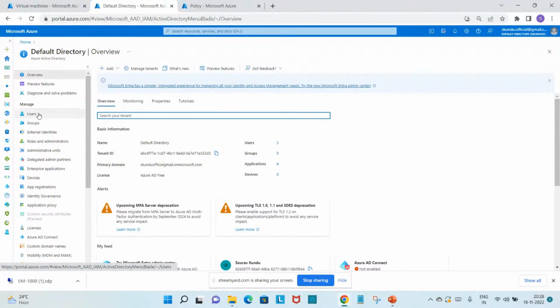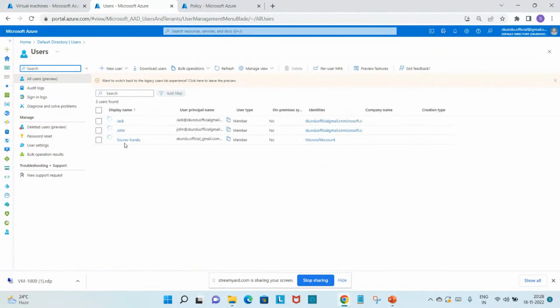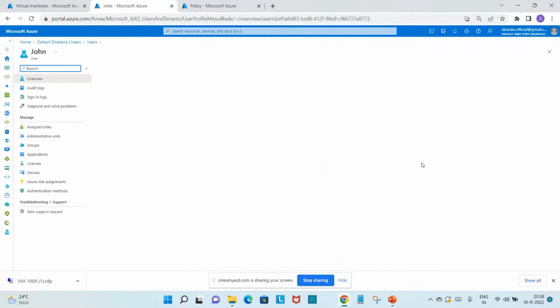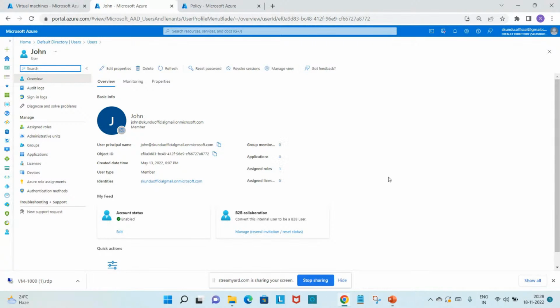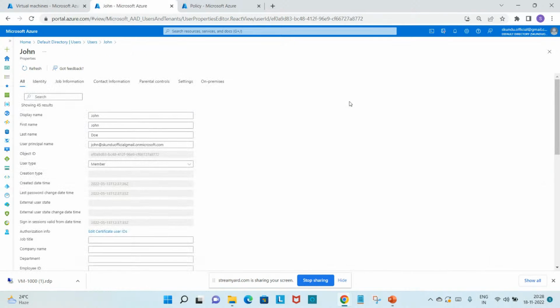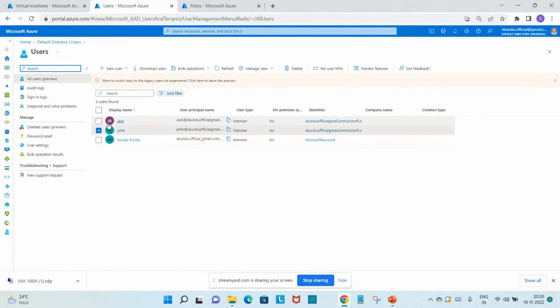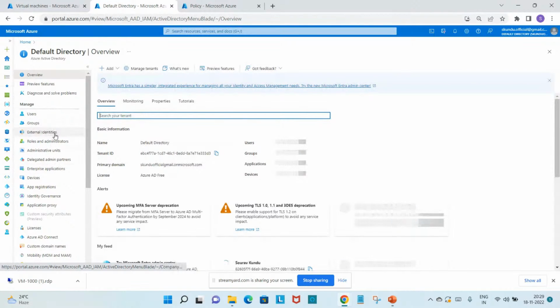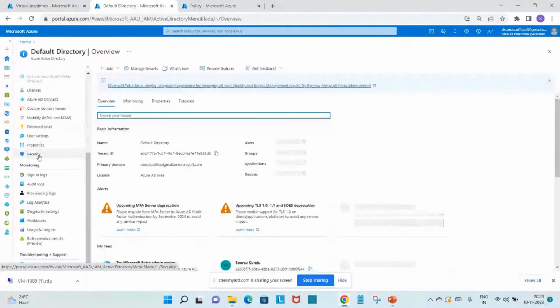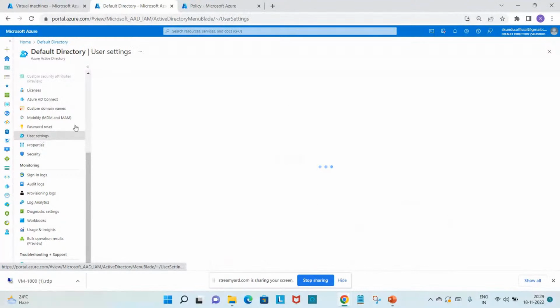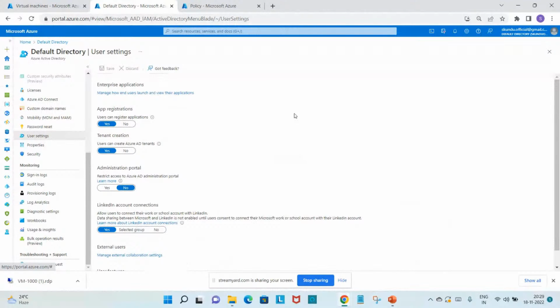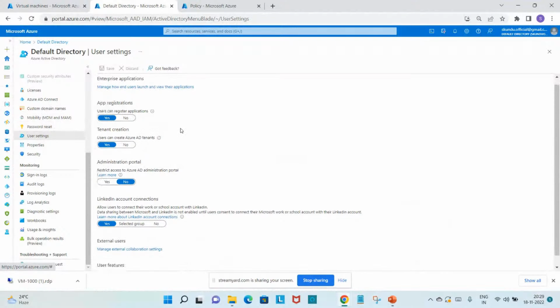There is one thing. We go to John. Edit properties. From here also you can do different things. I'm looking for something else actually. Okay, so settings. Yeah, from here also you can manage different things, right?